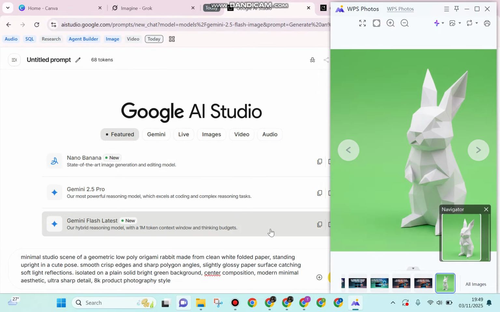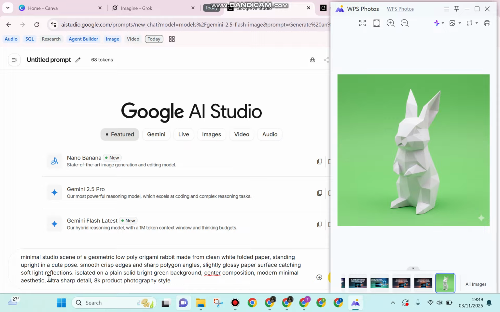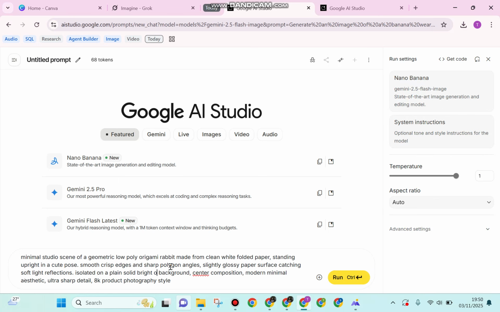Basically, the prompt will be like this: a minimal studio scene of a geometric, low poly origami rabbit made from clean white folded paper, standing upright in a cute pose, with smooth crisp edges and sharp polygon angles, and a slightly glossy paper surface catching soft light reflections, isolated on a plain solid bright green background. You can also change the color, let's say, to orange. I will change it.